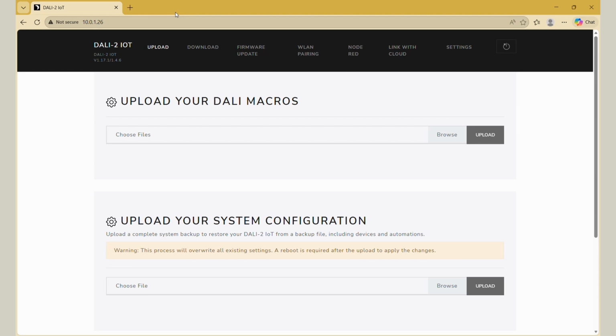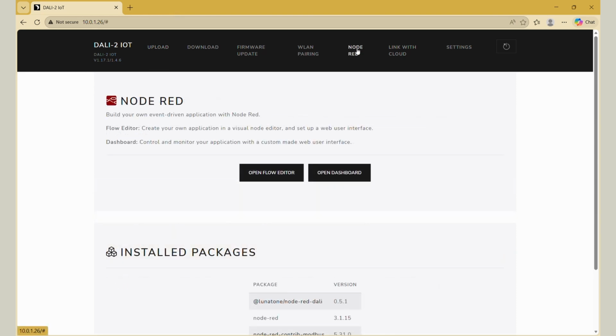Let's quickly go through some important pages to familiarize yourself with this web page. In the upload page, you can upload DALI macros, upload a backup of your IoT with system configuration, or upload a list of device names if you have named addressed devices on your DALI line, which you can also both download in the Downloads tab. In the Node Red page, you are able to access the Node Red Flow Editor and the dashboard. Additionally, you can see all additional packages that have been installed.